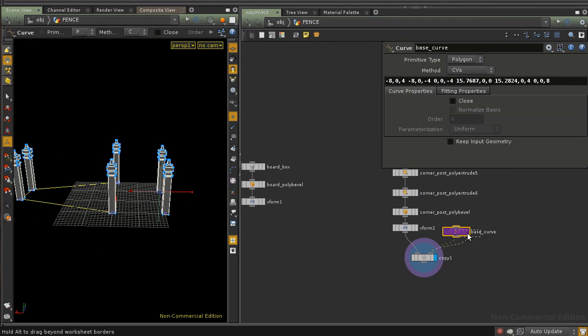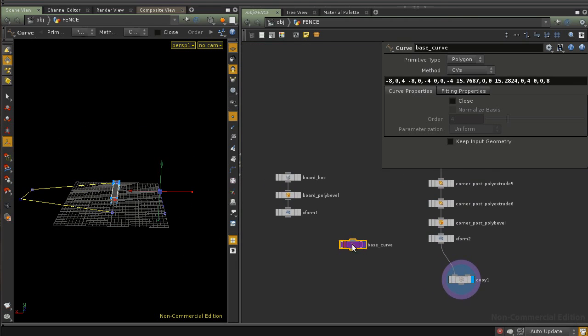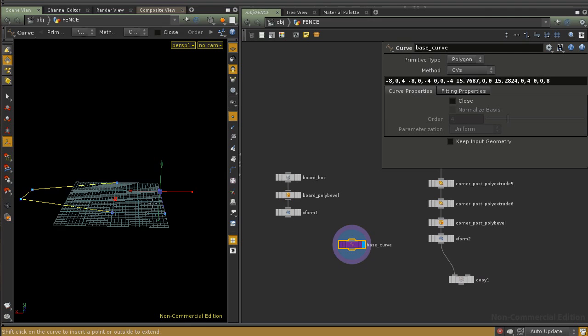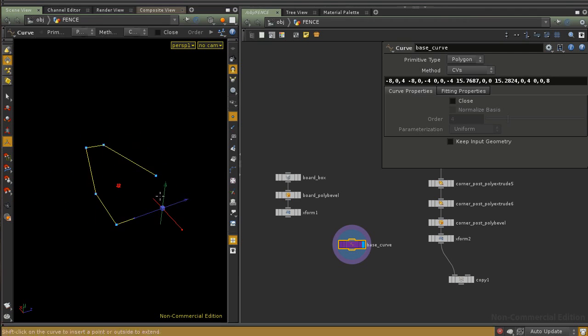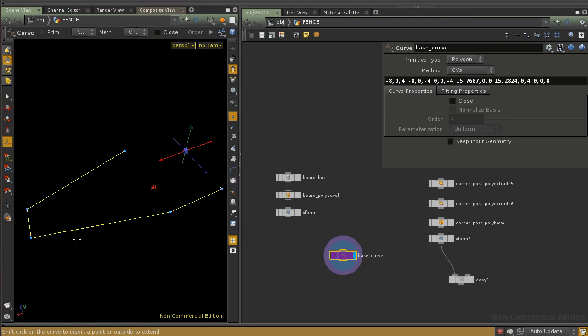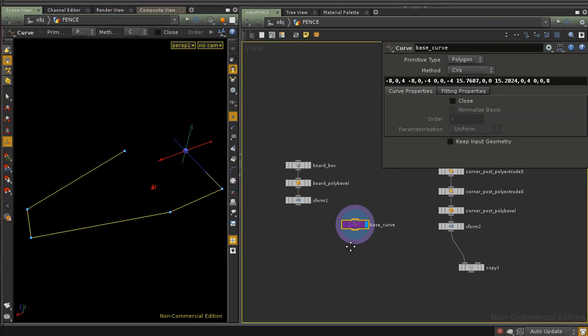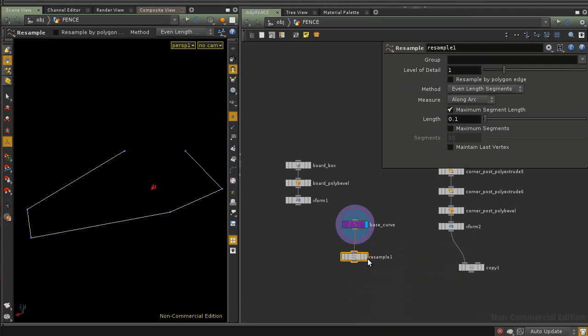For now, let's just unplug it from there and go to the curve. And this curve, we're going to resample to have points in the sections, because right now we don't have any points here, and we need points to copy boards here. So first, we're going to put a resample sub, which is called resample sub.